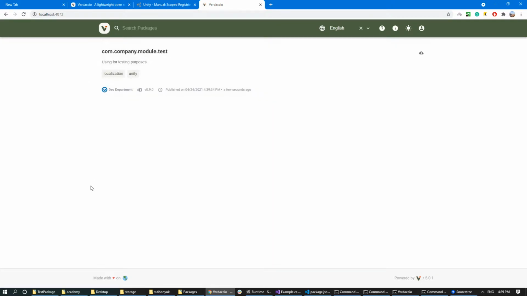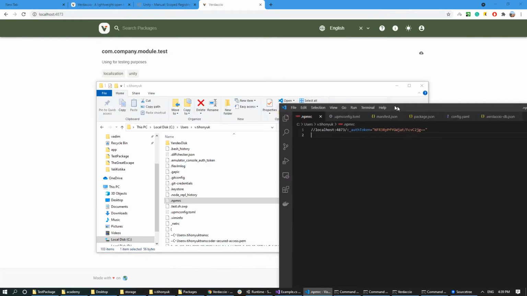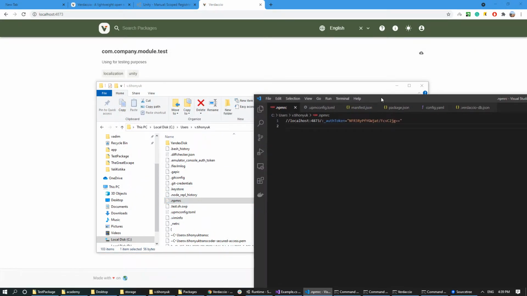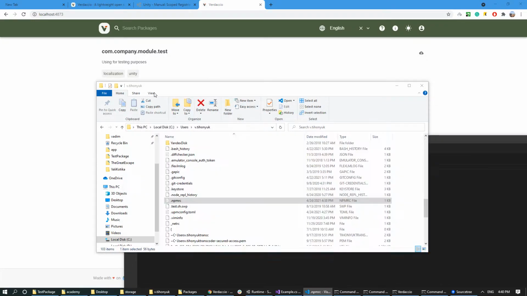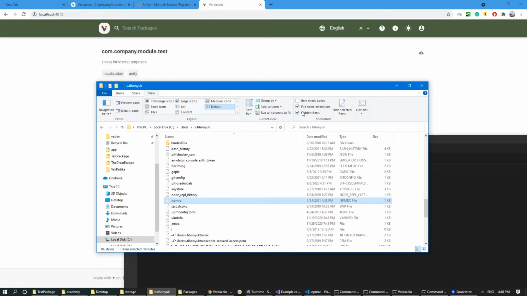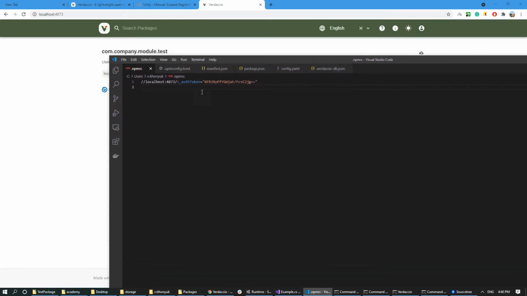The next step is that you need to open your home location. In my case, it's this address on Windows. We need to look for the file called .npmrc. You might need to enable show hidden files. It's already visible, so never mind. We're going to use this npm token here.